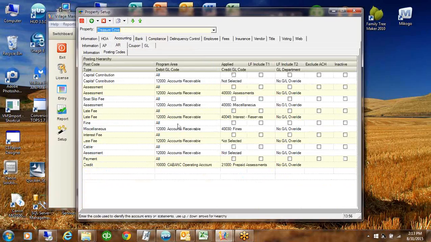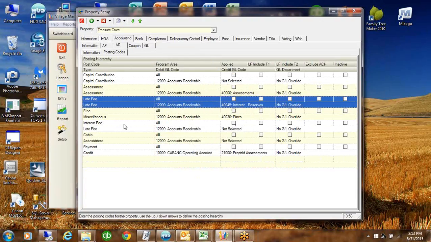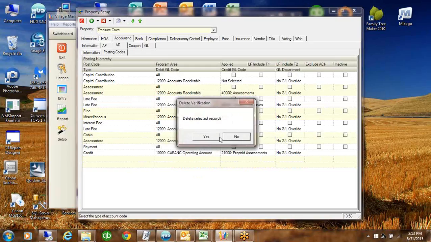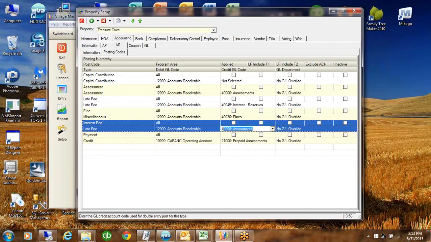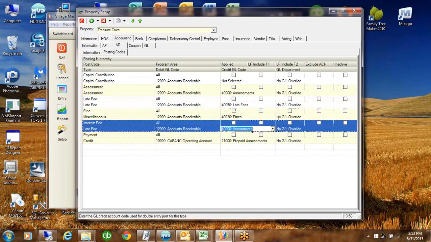So back here. They don't have boat slips either, so I'm going to delete that posting code. This is really simple. They don't have cable either. Okay, so we have very simple things here. Except that I'm clicking the wrong buttons here. So this would have been late fees. Okay, and that's fine. And this was 40050.